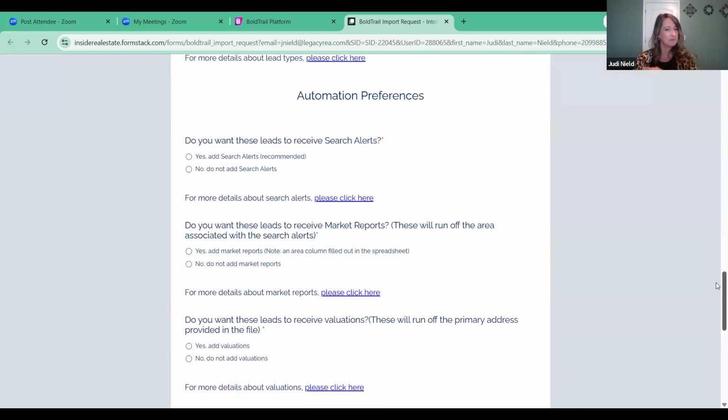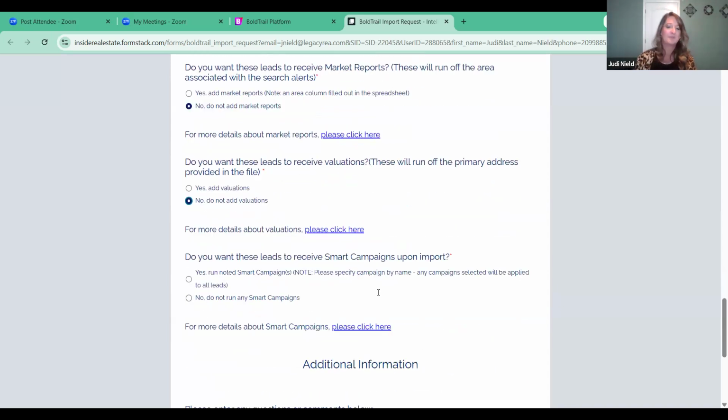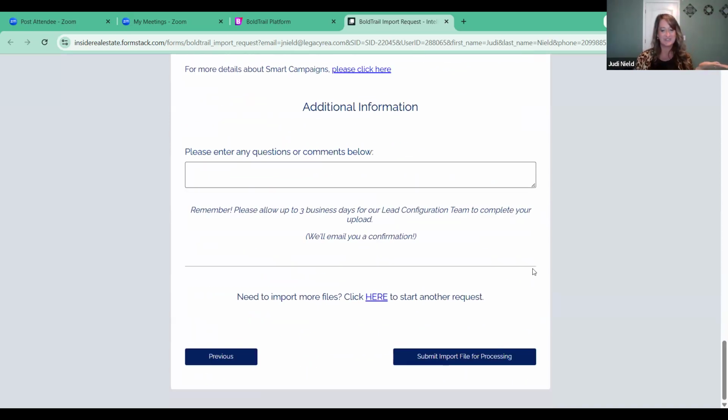As we round out the last couple of pieces, I go no on all of these because you can do it manually separately. So do you want these to receive search alerts? Nope. Do you want market reports? Nope. Do you want valuations? Nope. We're not going to overthink it. Do you want smart campaigns? Nope. And you're done. Submit the file.